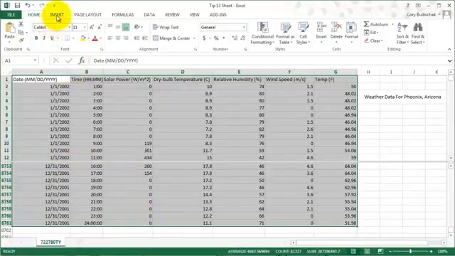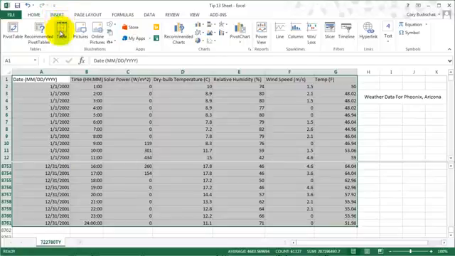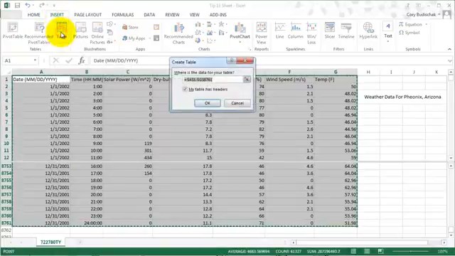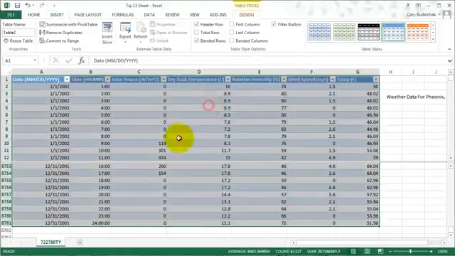So now what I'm going to go ahead and do is go to Insert, Table. So my table has headers. You can see the first row of the table has headers. So we're going to keep that checked and hit OK.